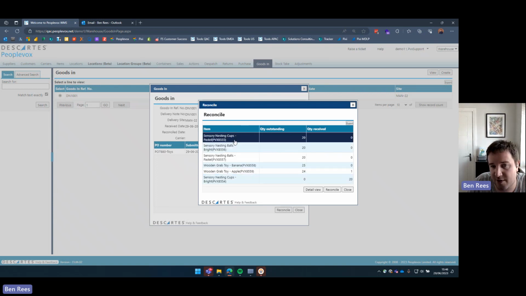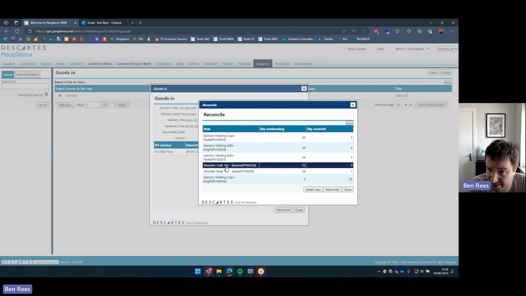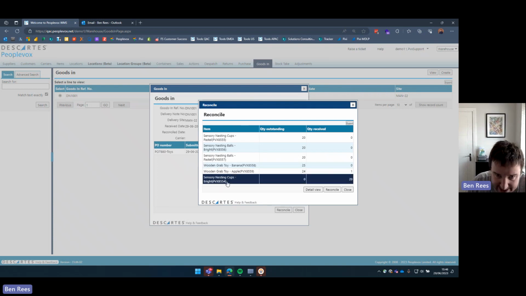So we can get an overview of how much we expect on the PO and whether or not what we've received is correct. And also we can compare this list against a physical copy of a delivery note, which is really its intended use case. So it's the ability to say, okay, yes, the supplier said I was going to receive 20 of these sensory nesting cups in bright. And that does match what Peoplevox said I was expected to receive. This detailed view then will break it down to if the same item was in multiple purchase orders, we break it out and show the split between those purchase orders.